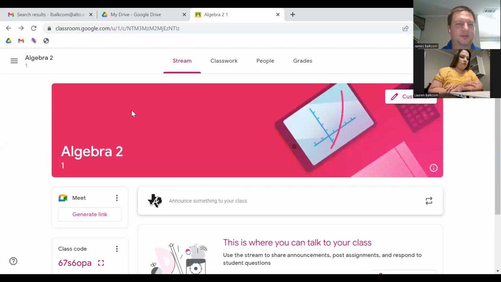I can customize the picture. We don't really worry about that, but there are two ways to add somebody. You see at the very top where it says stream, classwork, people, and grades. I'm going to go to people.